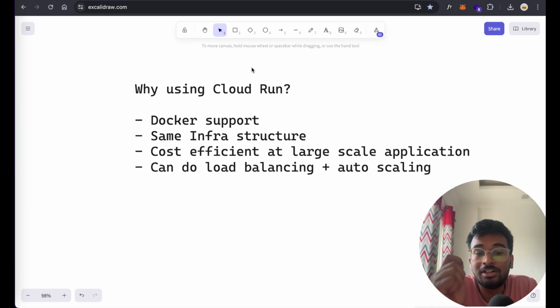So we'll be using a straightforward approach in Google Cloud's engine, and you can use a similar approach in AWS as well. If you want that video, I'll create a separate video covering how to deploy Next.js into AWS. But in this part, we are looking into Cloud Run.